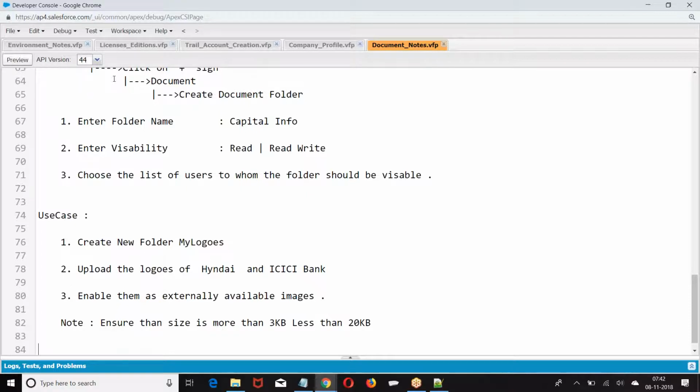Right, next. There are two types of document, external and internal. External is available for internal user, external user. Internal is available for only internal user. External document, content is directly visible. Internal document, I have to manually open the file to see it.